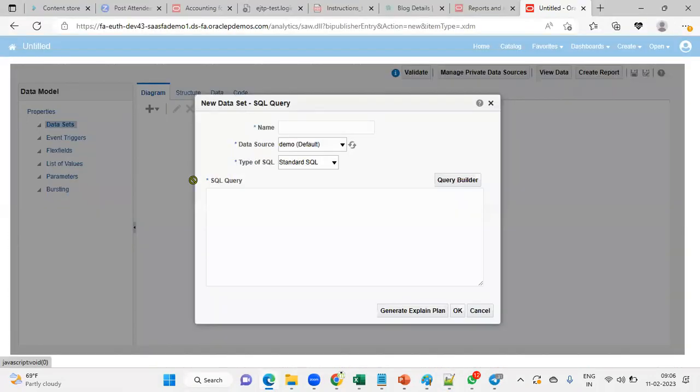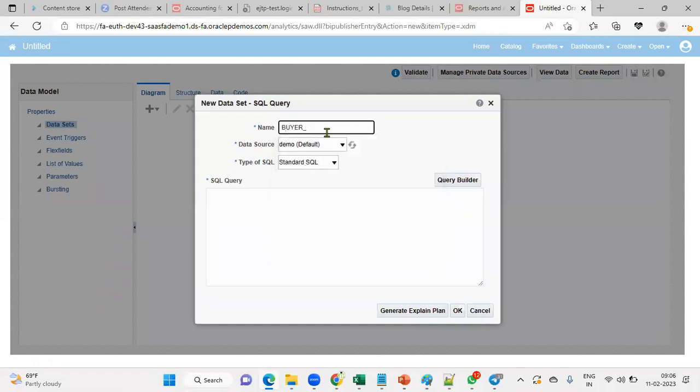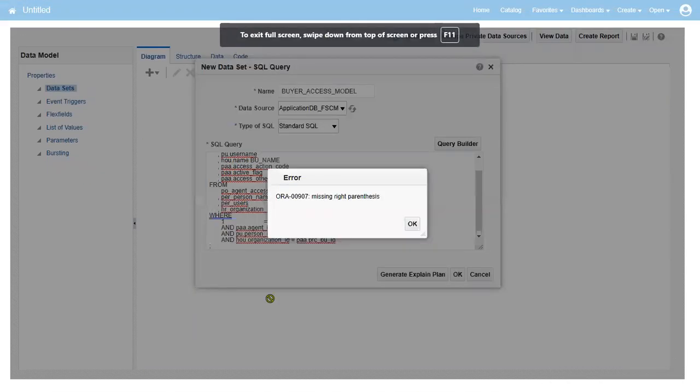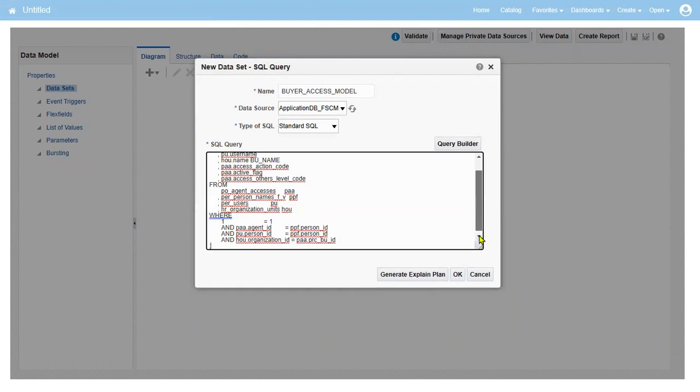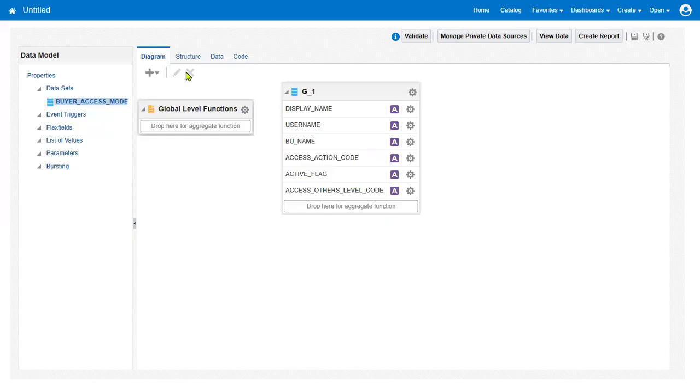Let's go to SQL query. Buyer access model. I'm going to use FSCM, Financial Supply Chain Management. We are trying to get missing right parentheses. Okay, semicolon is not required for this. Press OK. And we'll go for have the sample data.